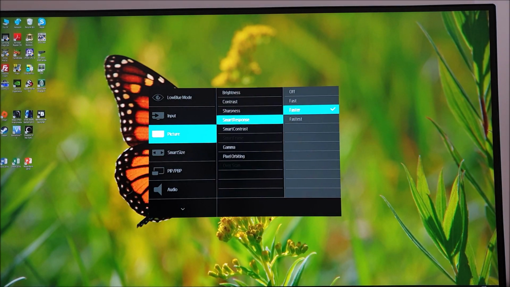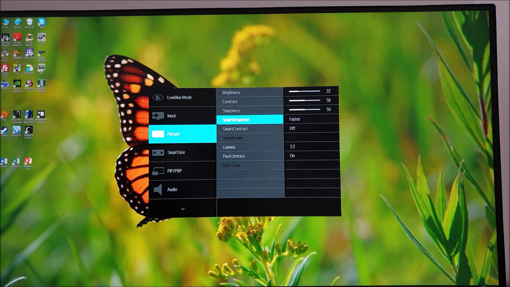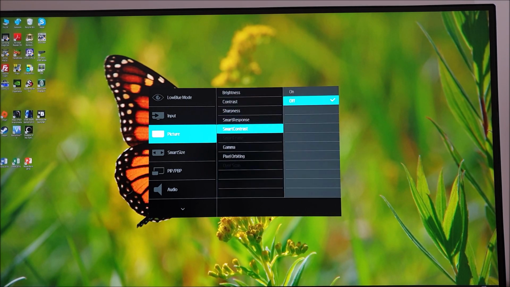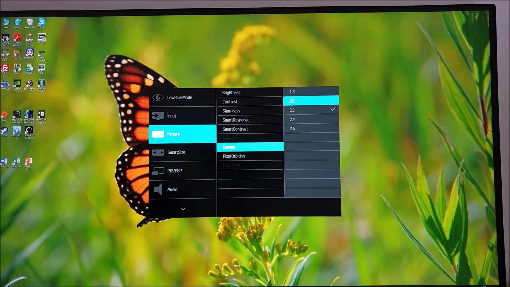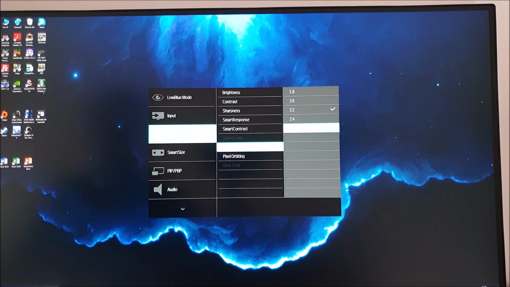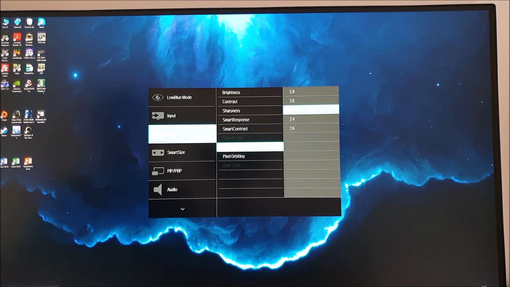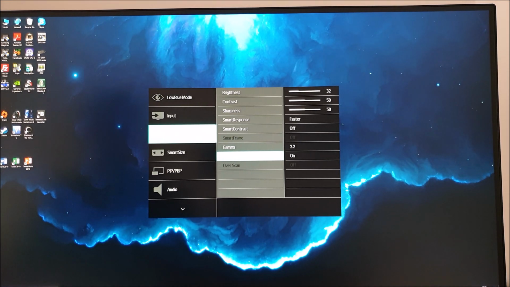Smart response: these are the pixel response time settings of the monitor. Various different options there: off, fast, faster, and fastest. I consider faster optimal, as noted in the review. Smart contrast is a dynamic contrast setting, which is mentioned and explored a bit in the written review. Smart frame, which I've gone through, is grayed out in most of the presets, including if you've got the smart image game set to off, as I have right now. There are various different gamma settings: 1.8, 2.0, 2.2, 2.4, 2.6. These are explored in the written review as well.